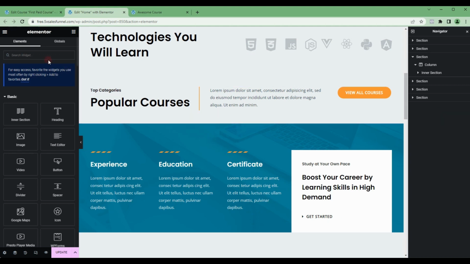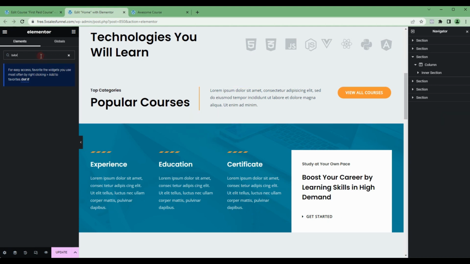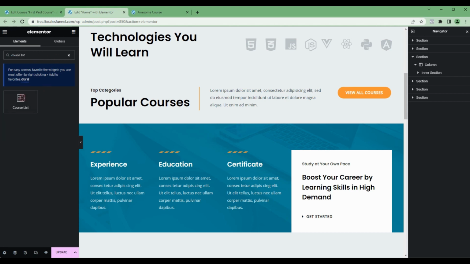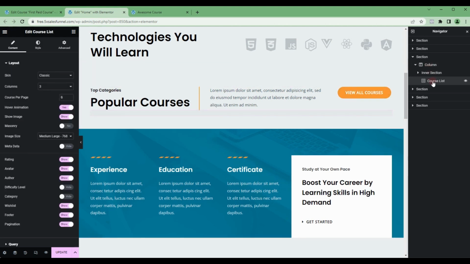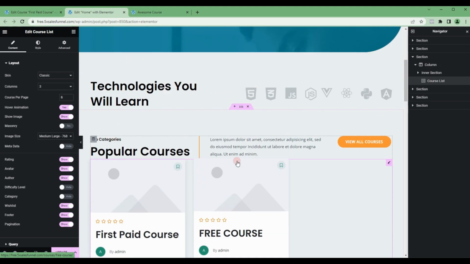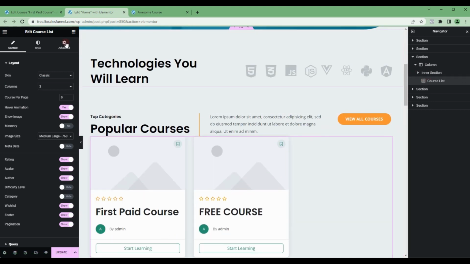And in place of it, I'm going to add the Tutor LMS course list. So I'm going to search for course list. And as you can see, there is this Tutor LMS widget available. I'm going to pull it and keep it below this inner section. And as you can see, we have the Tutor LMS available courses being displayed here.